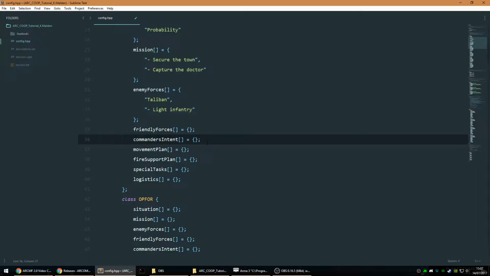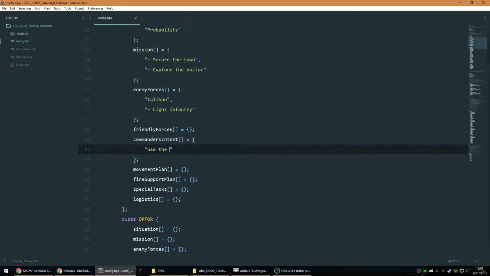But if you wanted to lean them towards a particular direction, then you could put it in commander's intent. You could say maybe use the valley to not die. So it's really up to you what you put in there, but it's about you leading the commander at the time to a particular resolution.